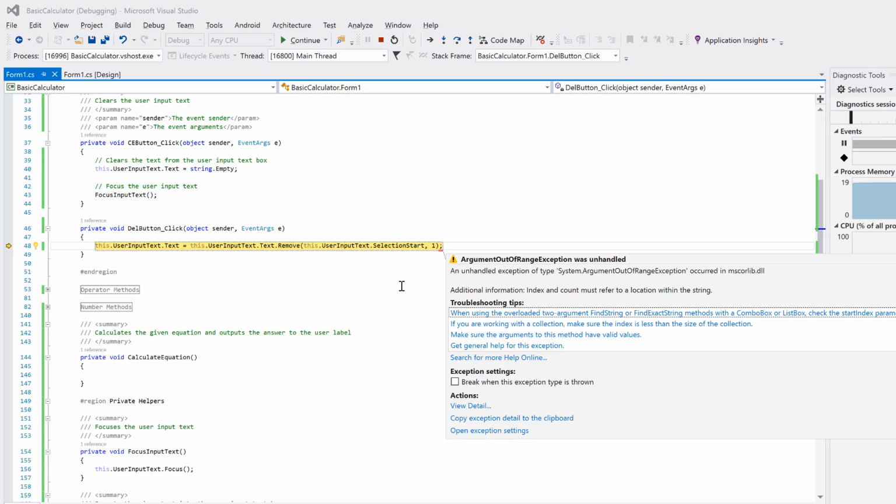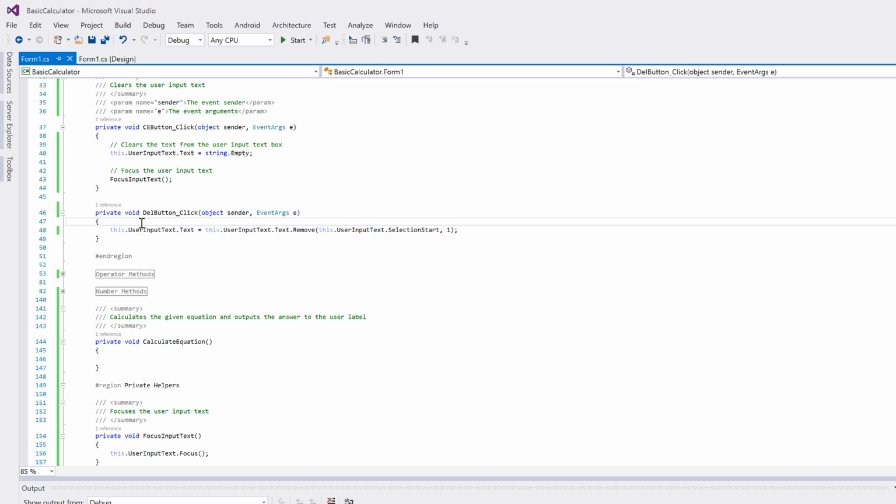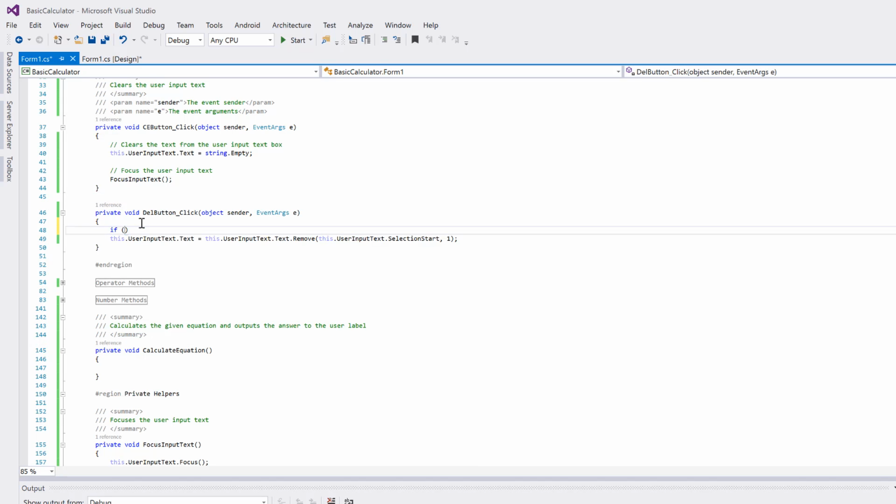So what we need to do is, before we do this action, check if the user input text has at least got one value in front of the selection start, because that's the thing we're trying to remove. So if the selection start is 0 at the very start, we need to make sure that the text length is at least 1. So what we want to do is an if check.